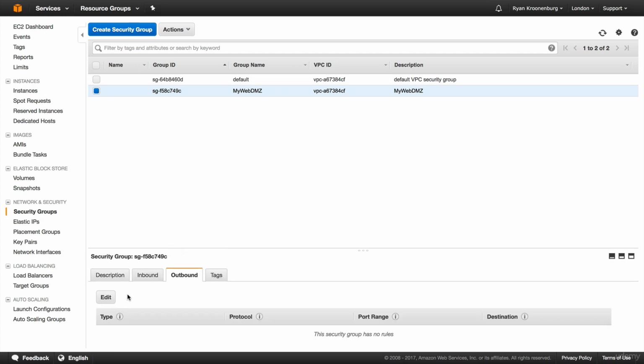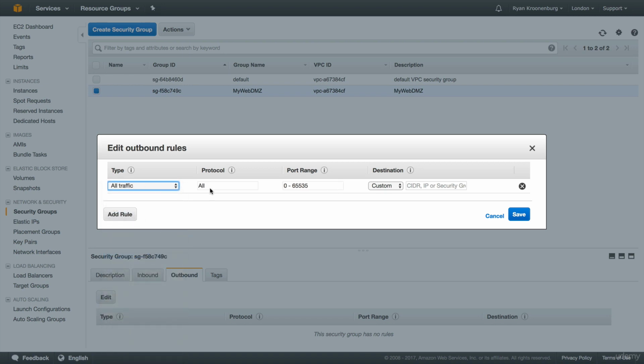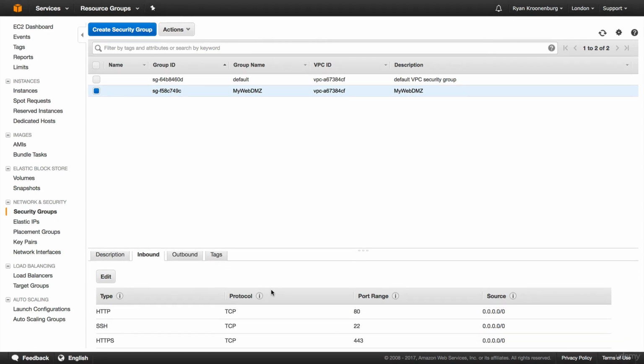Now you can go back here and add our all traffic rule just to make sure it's consistent. So add all traffic, all protocols, that port range, and then put our CIDR address block as 0.0.0.0/0. And then we hit save. So now we've set it back to what our security group was by default.